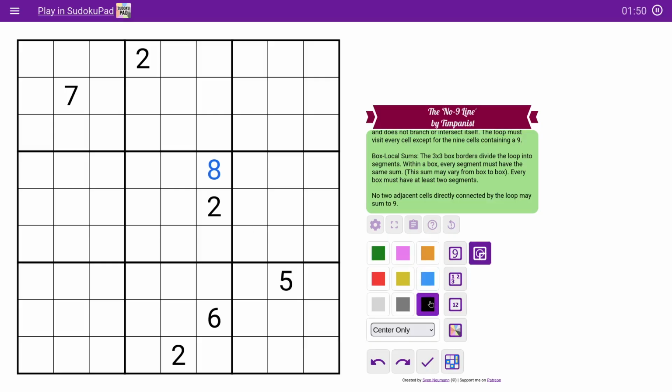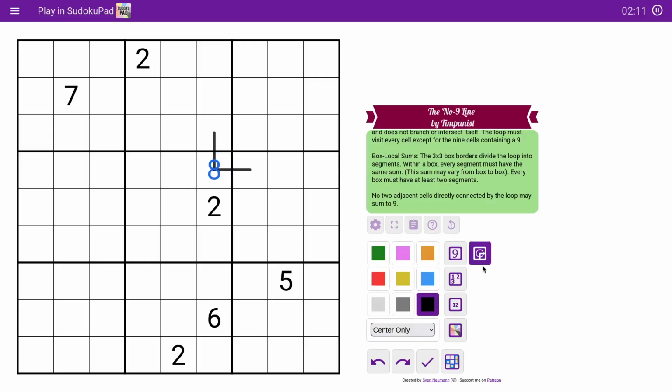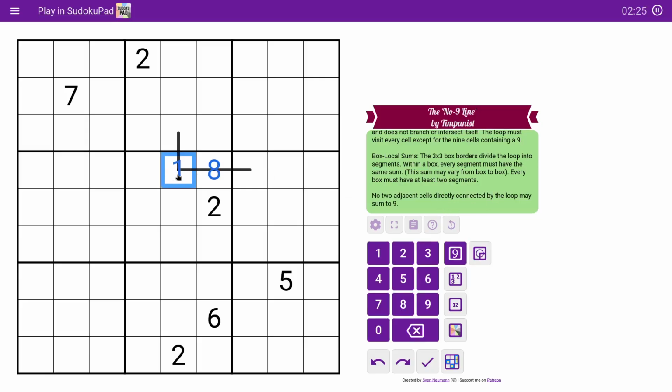So the loop drawing tool will show us that if you have a loop that passes through an 8 and only an 8 within the box, then the region sum within this box is 8, and 8 is not a divisor of 36, so that's impossible. Instead, the loop segment that the 8 is on must have at least 2 digits. Now we know that 2 adjacent cells directly connected by the loop may not sum to 9, so it's not 8, 1, it must be at least 8, 2. And so the segment has to sum to at least 10.